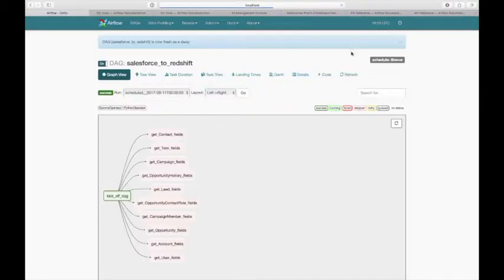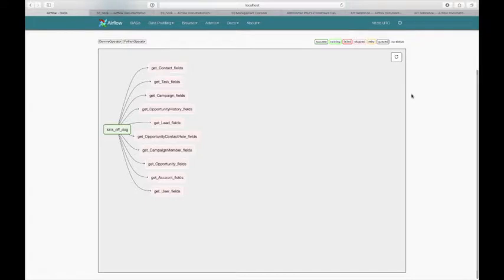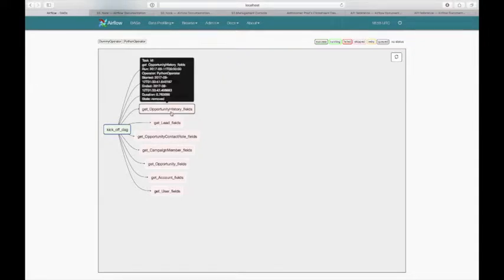So what that does when we go back, we refresh that, we now have a much more complex DAG with not too much code being written. And what this is going to do is hit the Salesforce API and pull the appropriate fields for each one of these objects. So Salesforce uses a language called SOQL, so Salesforce Object Query Language.